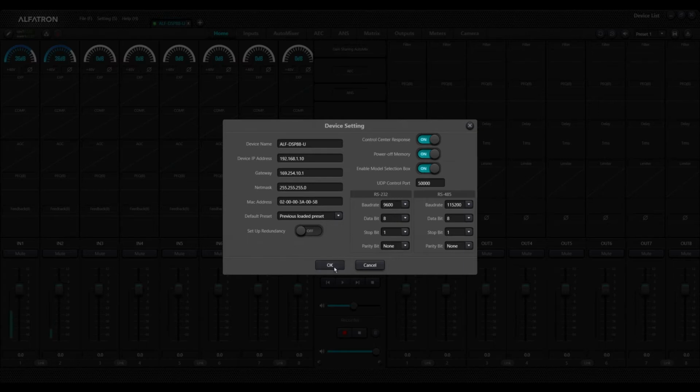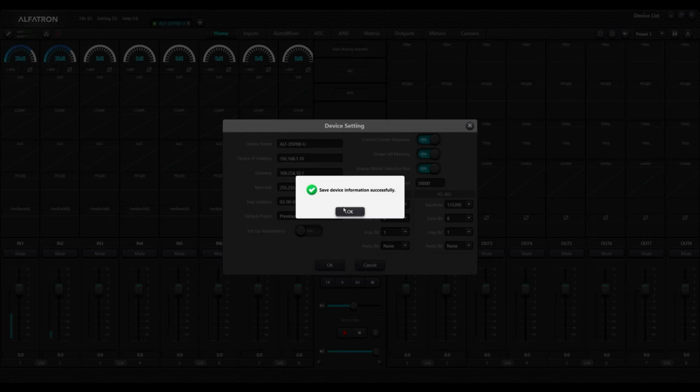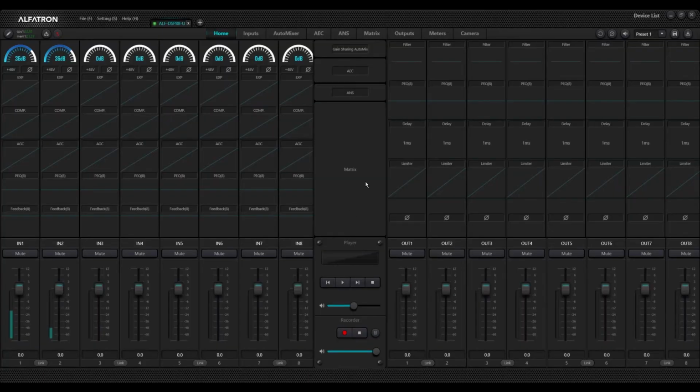Once that's set up, I can basically just press OK. It'll confirm any changes that you might have made, and then we can actually navigate over to the camera control module.